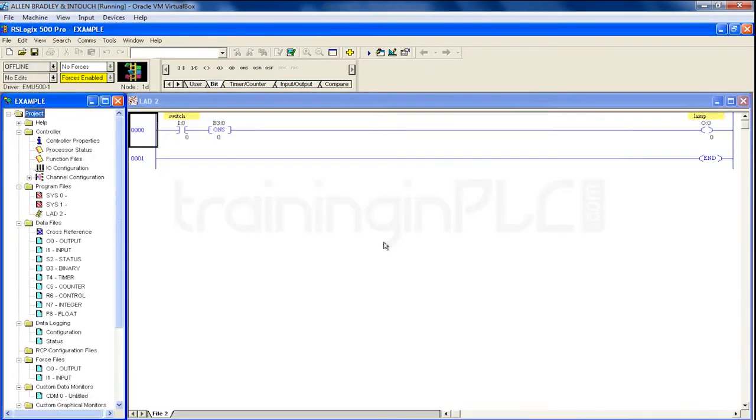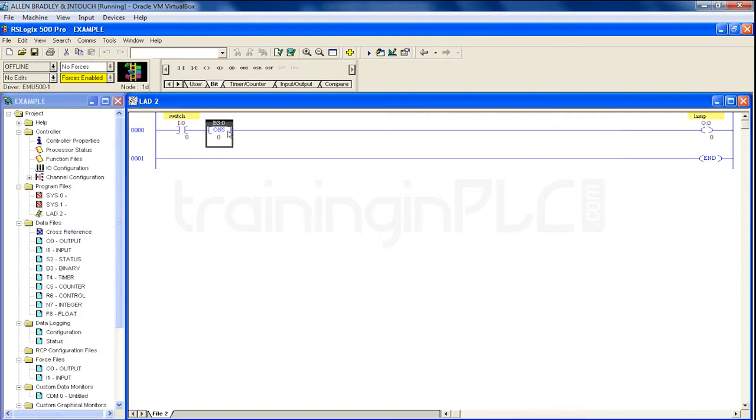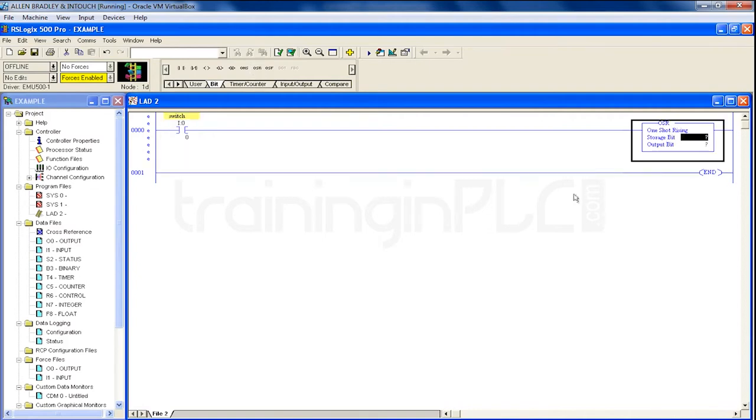Let's go for the next instruction, which is OSR, which is one shot rising. And we have one shot falling also. So what does one shot rising mean? Whenever the pulse is going from 0 to 1, at that time it will give a pulse, right? Just check here. So this one shot rising and one shot falling are both output instructions. Fine. So you cannot connect a coil over here. If you click on this OSR, it will come at the end. So this is the output instruction.